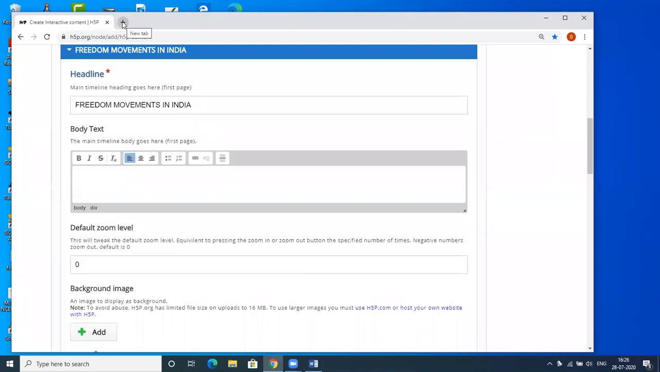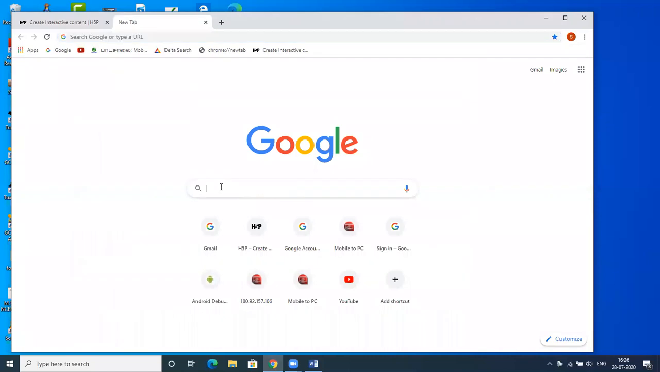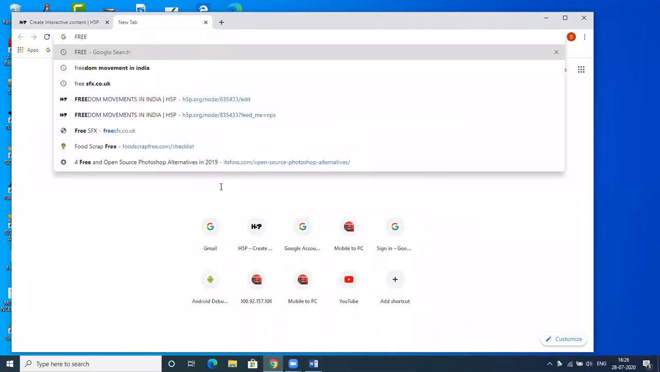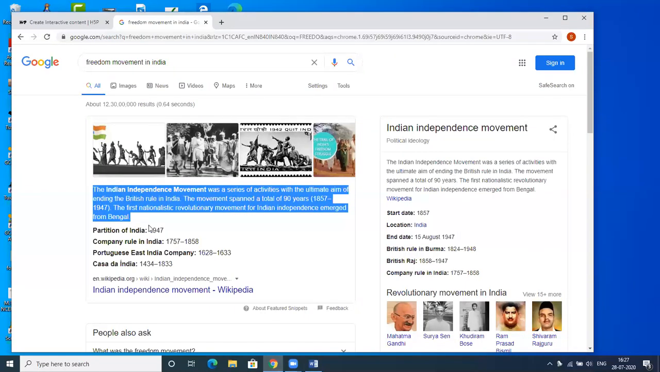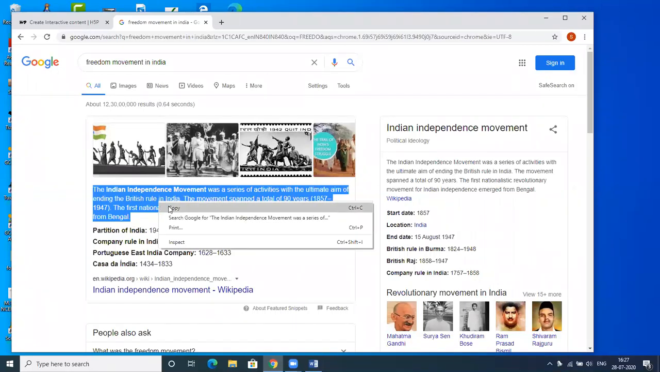Next, I'm going to open a new tab. I'm typing freedom movements in India. Just I've typed it. I got this page in Google. And you can see here, the independence movement was a series of activities with the ultimate aim of ending the British rule. The first national revolution movement for Indian independence emerged from Bengal. So I want these three lines. It's enough for me. So I'm copying this from the web page.